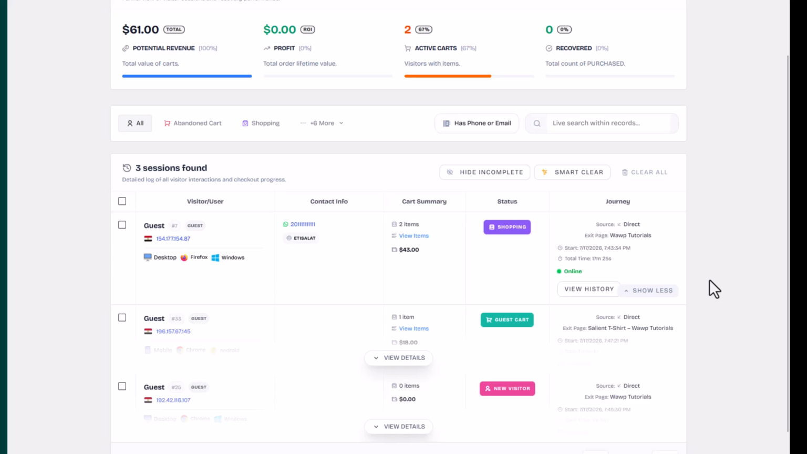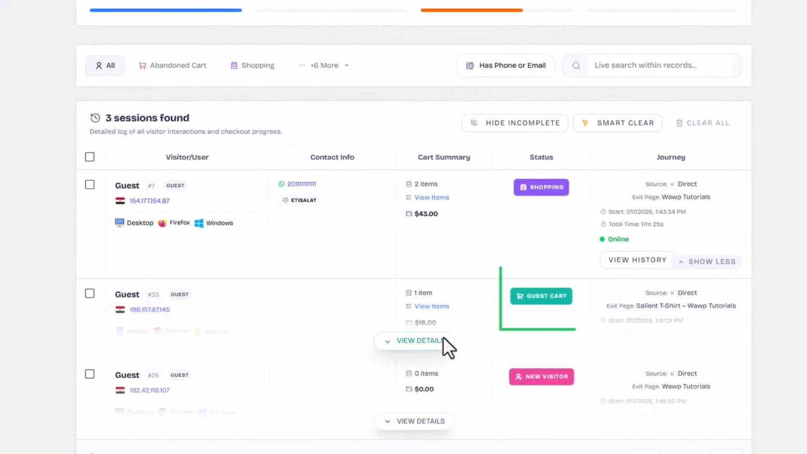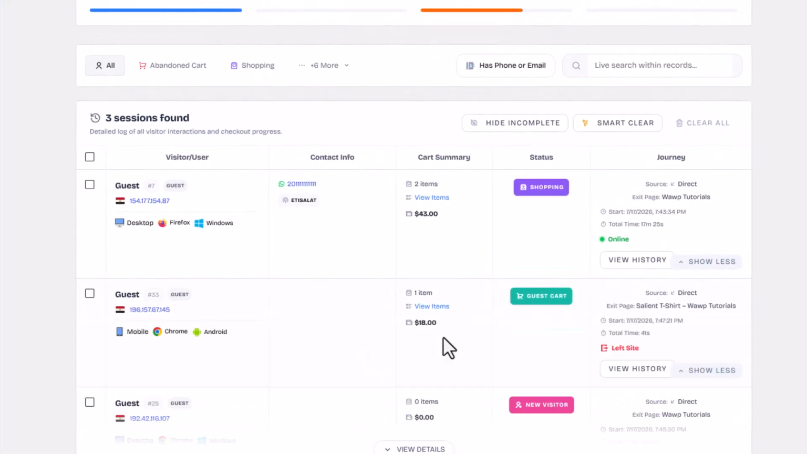Note that there are other statuses, like Guest Cart. This means products were added to the cart, but no user data was captured yet, so notifications cannot be sent to them.